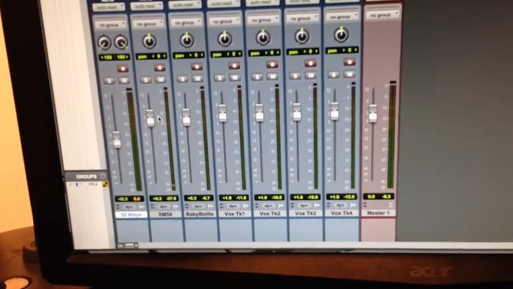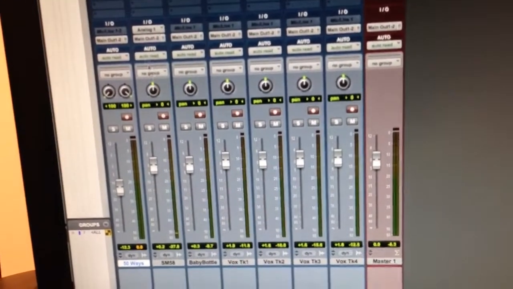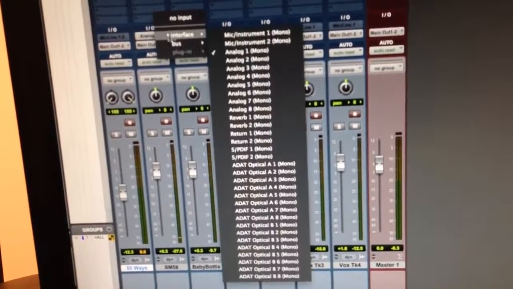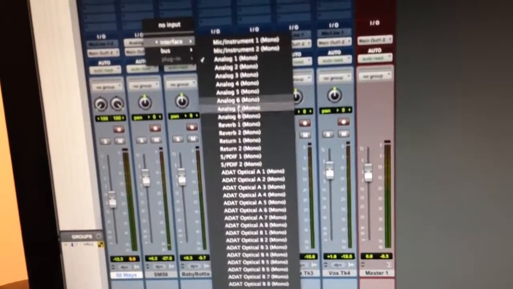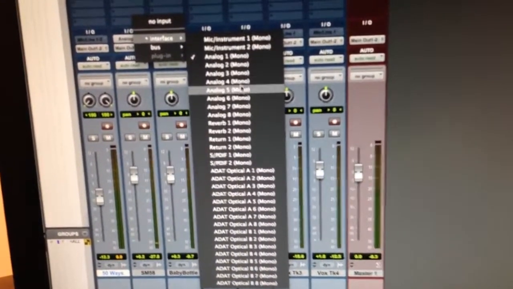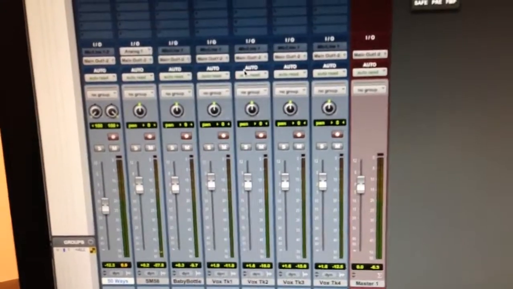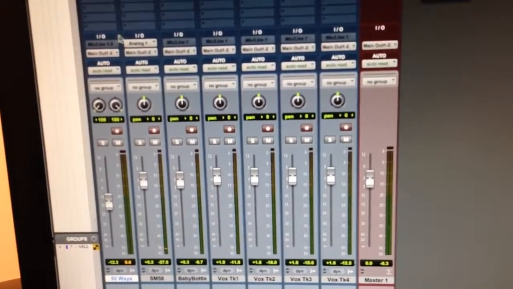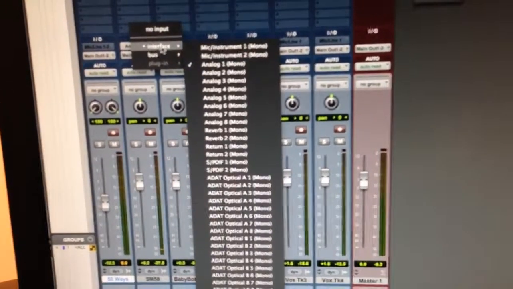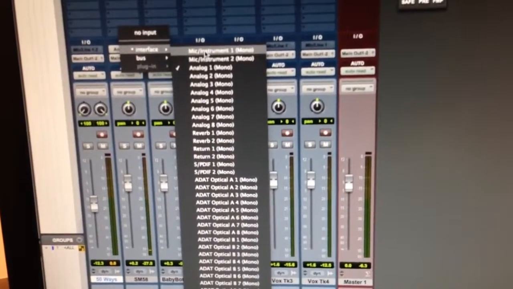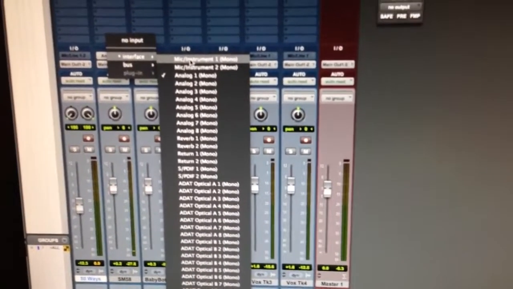So I would go to this first vocal track and assign the input. When you go to the input, you're going to see interface, and you're going to have a ton of options. You want to choose analog 1. You do not want to choose the first 2 options, mic instrument 1 or mic instrument 2.